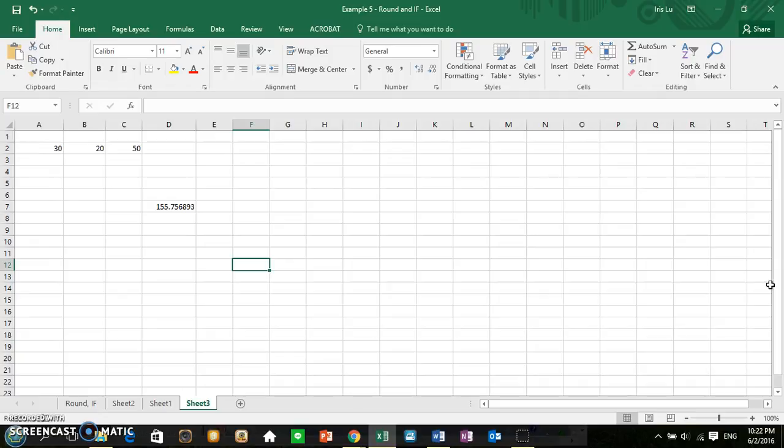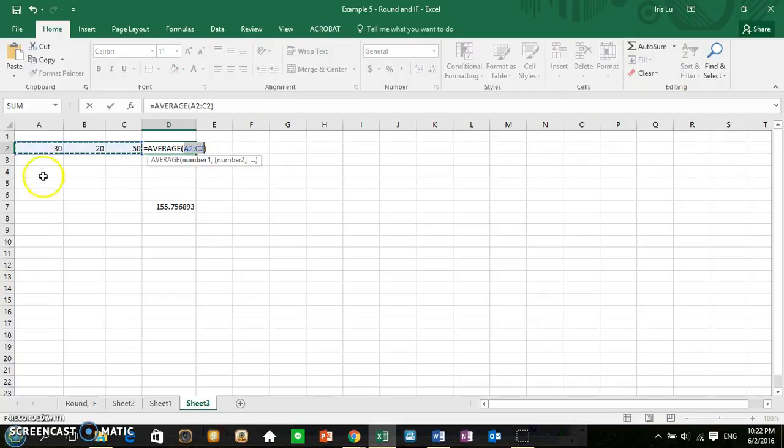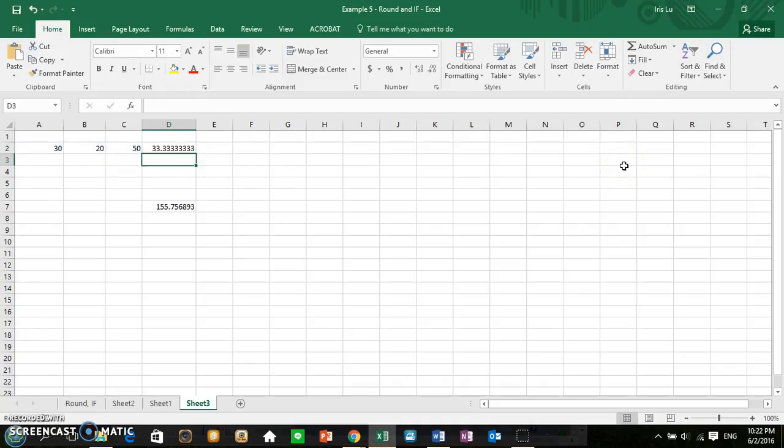For example, here I have 3 numbers, and I'm going to calculate the average of them. So let's start the calculation first. I'm going to use the Home tab, the function in the Editing group called Average. Click on it, select the area I want to calculate, and press enter. Now you can see there are many decimal places.